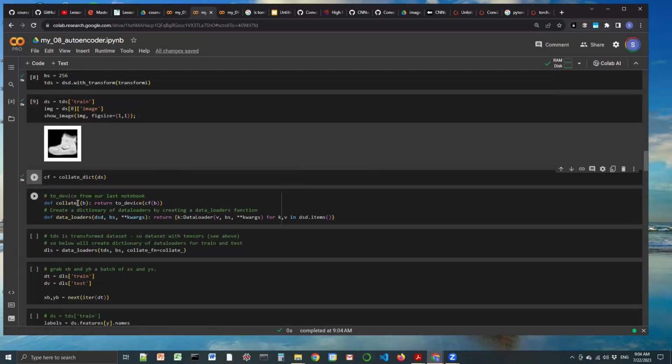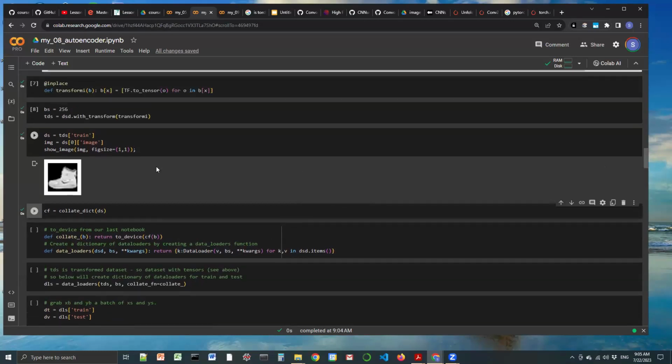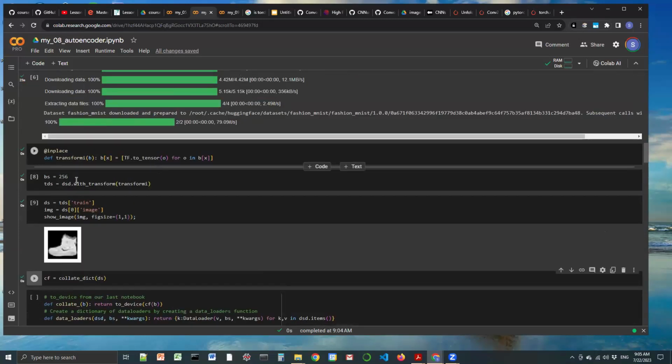And then the collate underscore function moves the collated values to whichever device we have. If you're running on a Mac, it will move it to MPS and so on and so forth, as we just saw in the last notebook. And then we get data loaders, which would be the data loaders of the value, the batch size provided to it, and for K and V in the DSD being the data set that's provided.